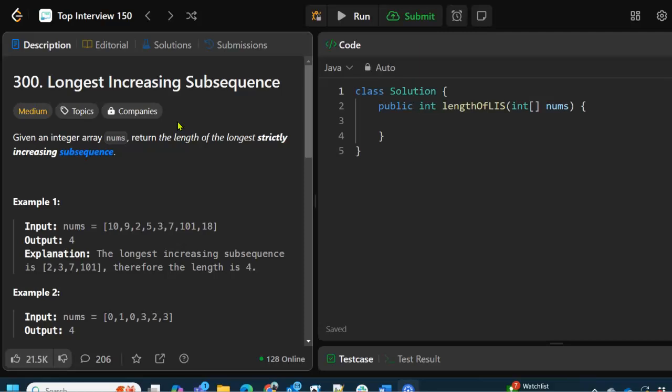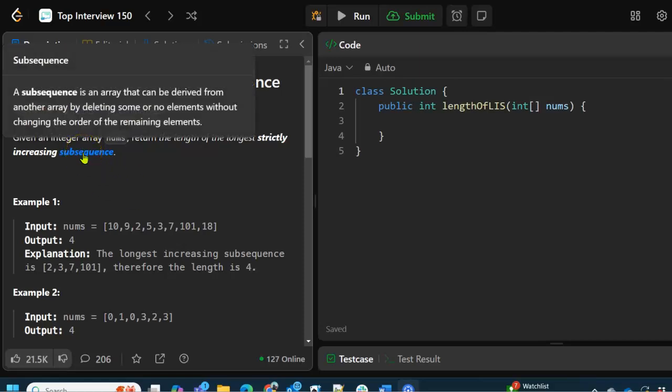Today's challenge is longest increasing subsequence. Given an integer array nums, return the length of the longest strictly increasing subsequence. What is a subsequence? A subsequence is an array that can be derived from another array by deleting some or no elements without changing the order of the remaining elements. I've never really liked that definition that much.